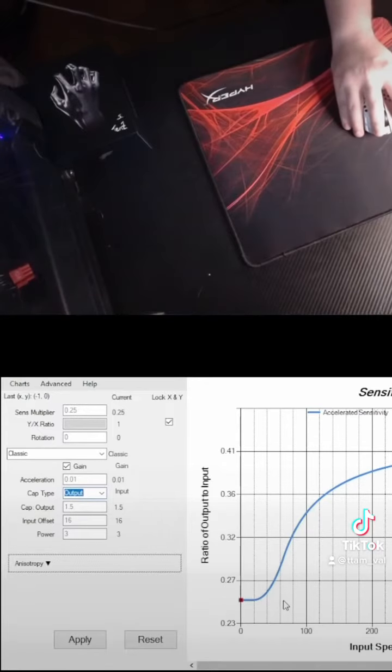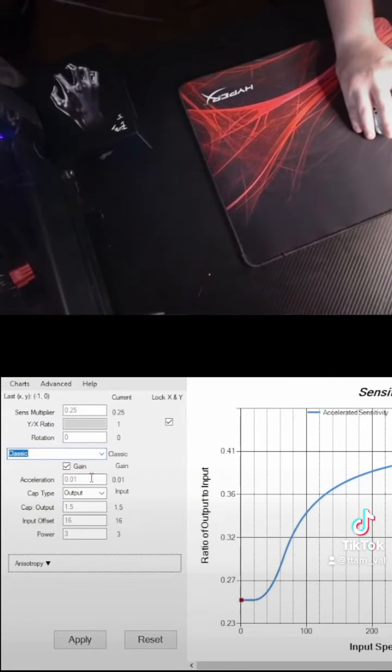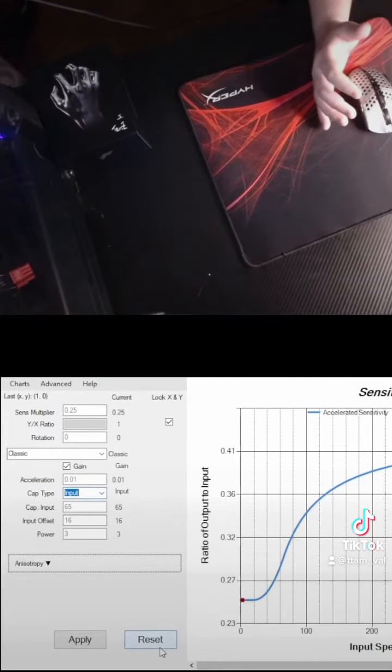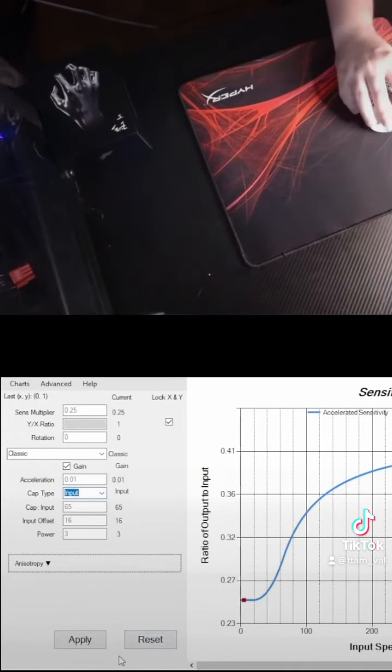Now onto my graph and the curve that I run currently. I run a classic curve with an acceleration of 0.01, a cap output of 1.5, an input offset of 16, a power of 3, and a cap input of 65. Also, just a side note, in case you were wondering, I play on an in-game sense of 0.214 in Valorant.